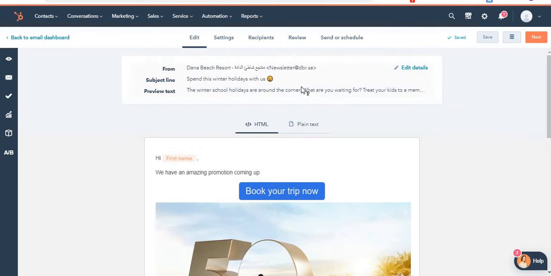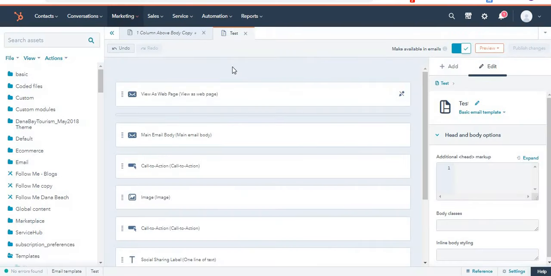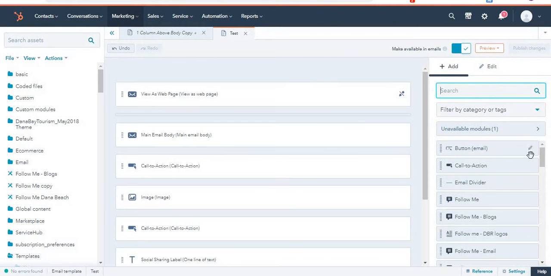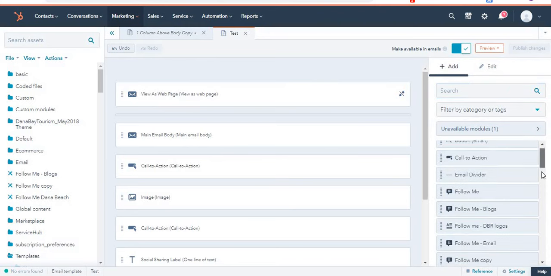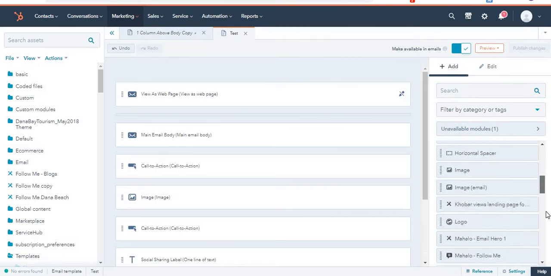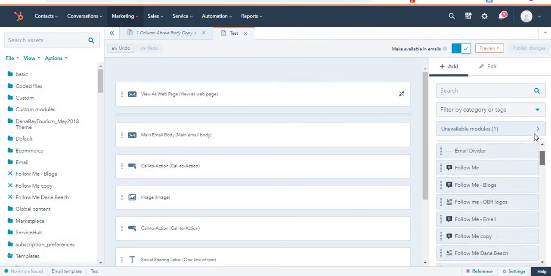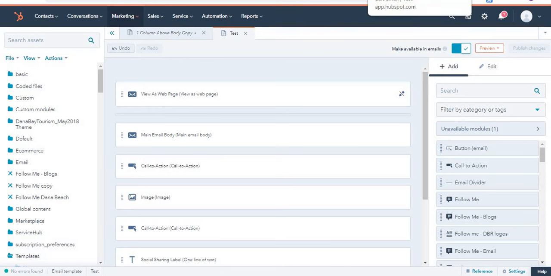The bottom line is that it's an amazing tool, and this is something which you can create on your own using the design manager. Design manager is an amazing software, which gives you a lot of flexibility, a lot of options to really customize your email with so many different modules available. It gives you a lot of leverage, right? So this was about the email marketing tool of HubSpot.